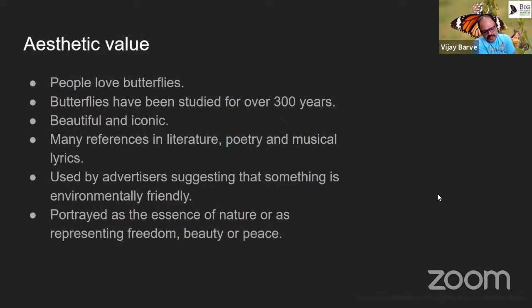And why are butterflies important? Why are so many people looking at them, or a lot of scientists studying them? So one most important thing is aesthetic value. People just love butterflies. There are very few people who don't really appreciate or enjoy butterflies. They have been studied for hundreds of years now. They are really beautiful and iconic insects in some sense.